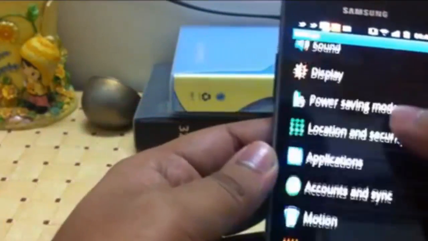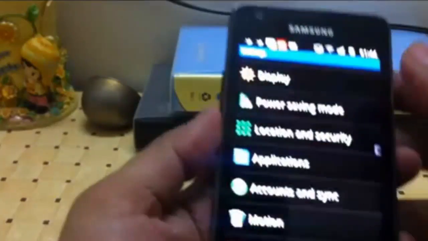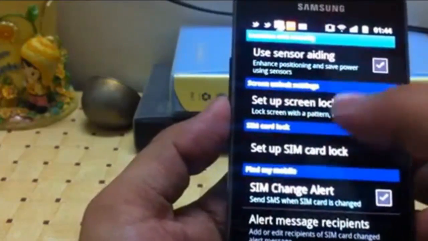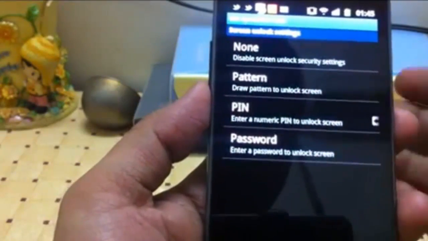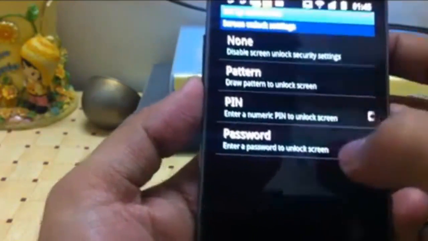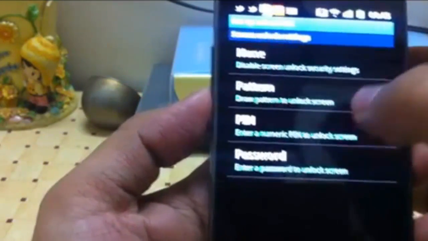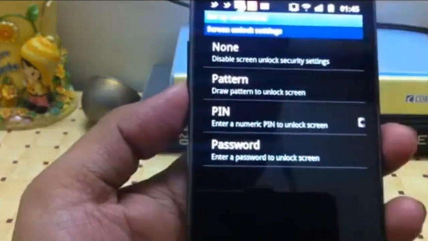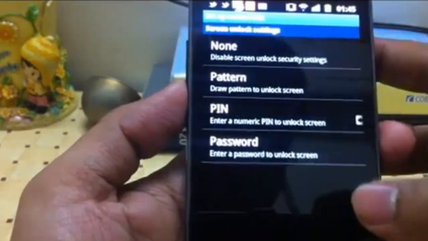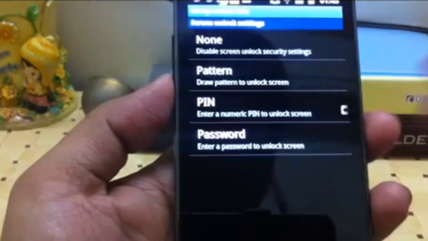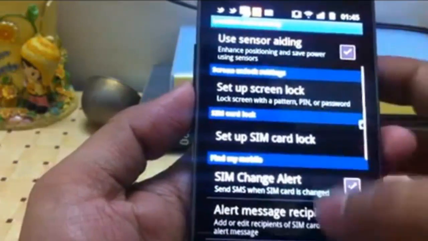Okay. Apart from this, if we go to the location and security settings, we see some new options in the Samsung Galaxy S2. The first option is, as usual, setting up the screen lock. You can set up security on your Samsung Galaxy S2. You can set a text password, a PIN number, or an Android pattern which you need to draw in order to unlock your phone, or you can disable all the security settings and unlock it easily without any security.